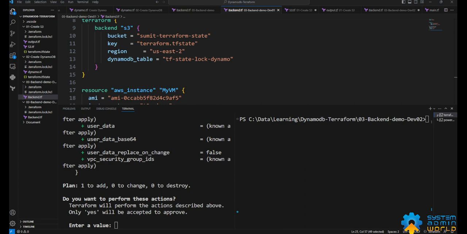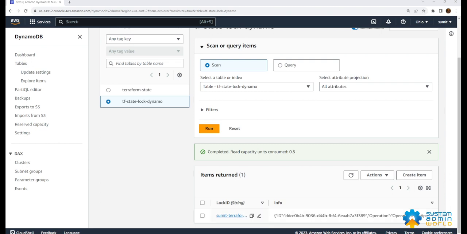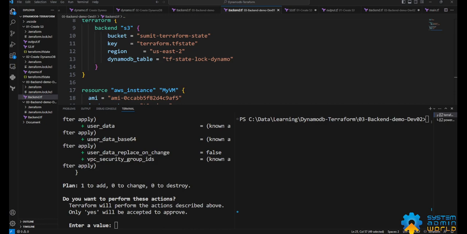Okay, let's see here. If you can see, there is a lock ID for the terraform.tfstate, and the lock has been created. The lock information is here. If you go back to the code level, to the terminal, you can see it is stuck at the entry value. Now, at the same time, developer2 comes up.